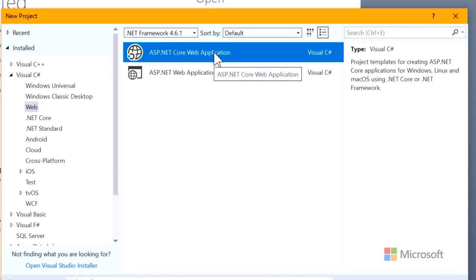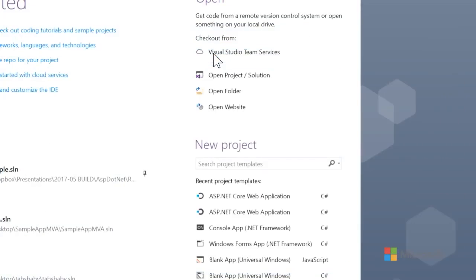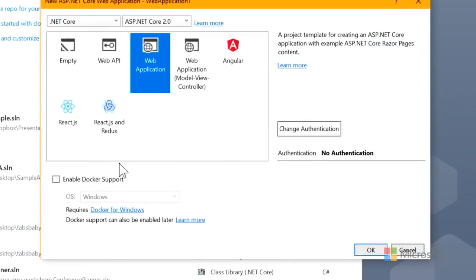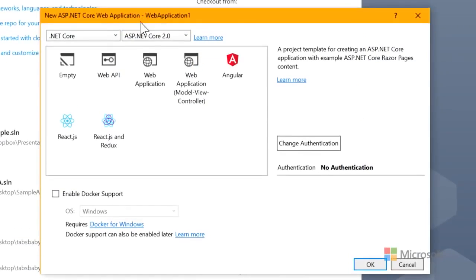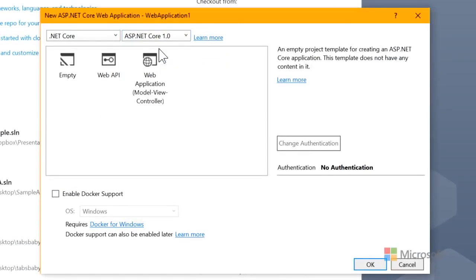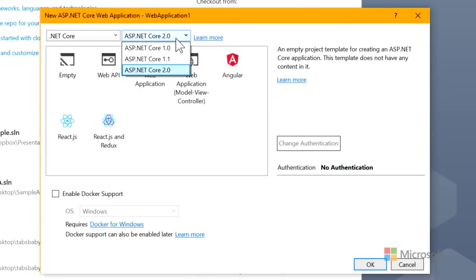So I'm going to double-click on that. I've said File, New Project. And it's going to pop up a dialog here. You're going to want to double-check this drop-down. You might have it default to like Core 1.0 or 1.1. You're going to want it to be 2.0 or higher. You'll notice that the icons change based on what you pick.